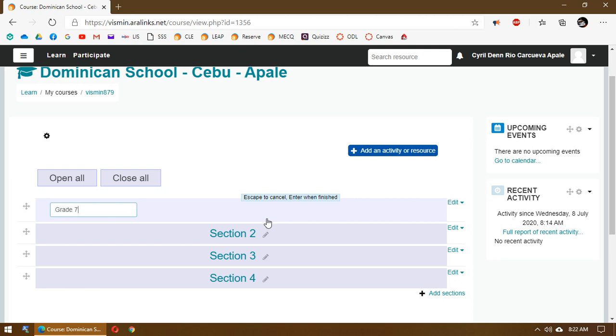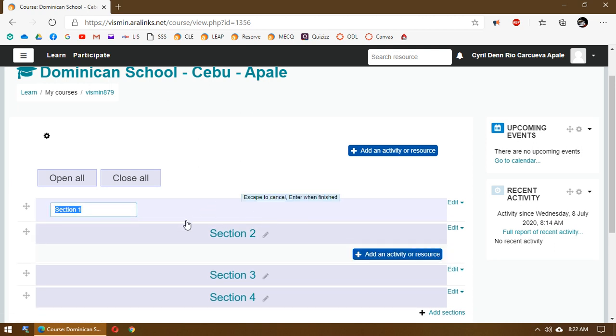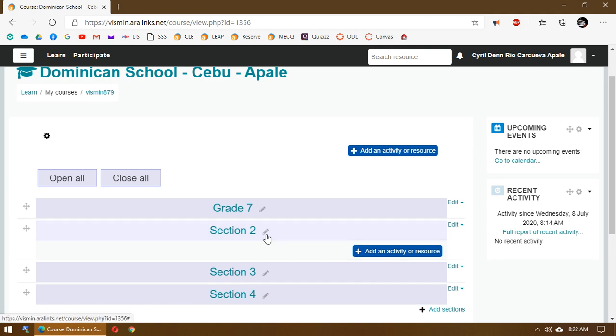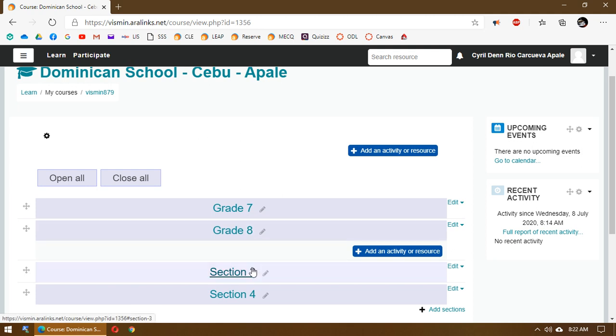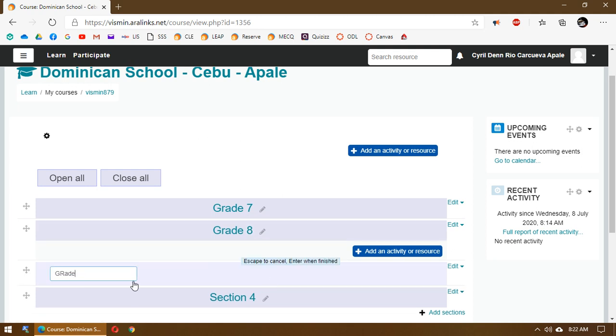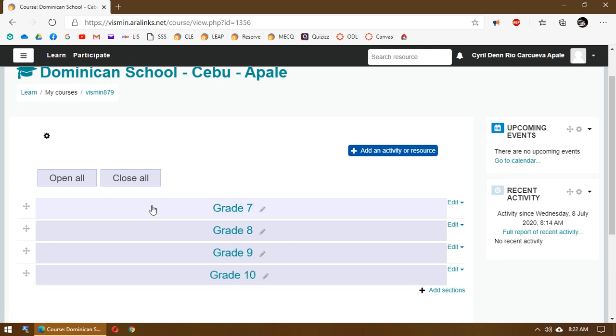When you rename it, press enter and don't click anywhere else or your changes will not be saved. Look at this, if I'm going to click here, it will still be section 1. So I need to edit the name and press enter to accept the changes. I need to change this one also to grade 8. Press enter. Change this to grade 9. Press enter. And change this to grade 10. And press enter. Okay. In my case, I'll start with grade 8.